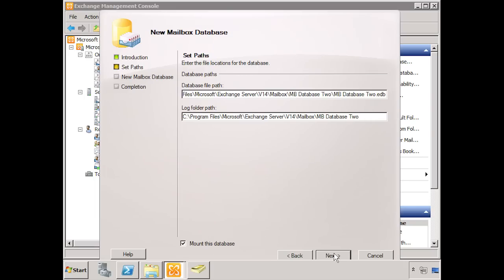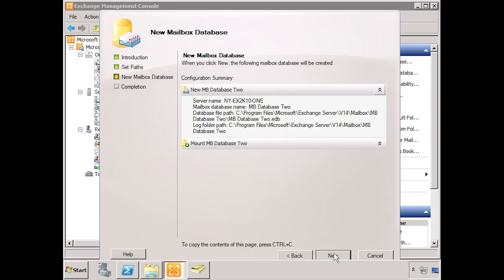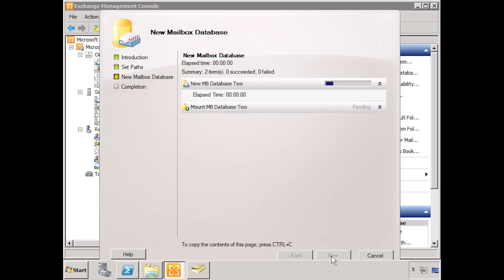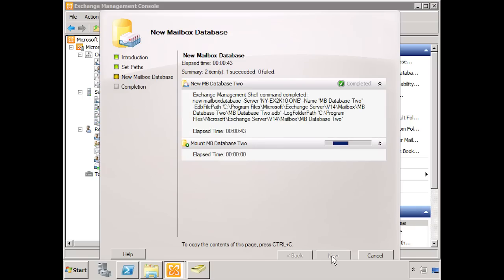We're going to click Next. It gives us a configuration summary. We click New. And you see that the wizard will not only create the database, but it will mount the database. So you may be wondering, why would I create an additional mailbox database. I have one. Why would I need a second one or a third one or a fourth one? Well, the real purpose behind creating additional databases is purely for the management and performance side to Exchange. So you can see here the first part completed. Now it's mounting the database.